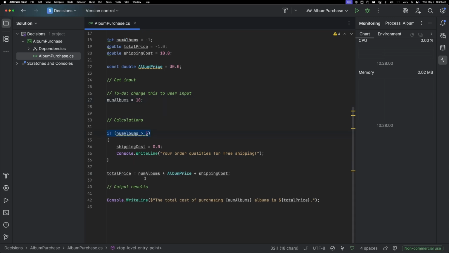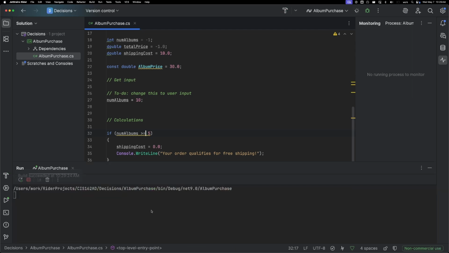So I've made a really common mistake. My Boolean expression is num albums is greater than 5, but I need to use num albums is greater than or equal to 5 to include the edge case. I could also write it num albums is greater than 4, but I think the greater than or equal to syntax is a little more clear for most people.